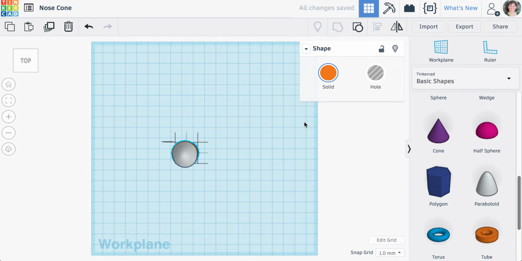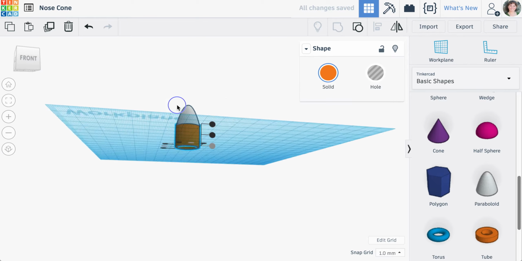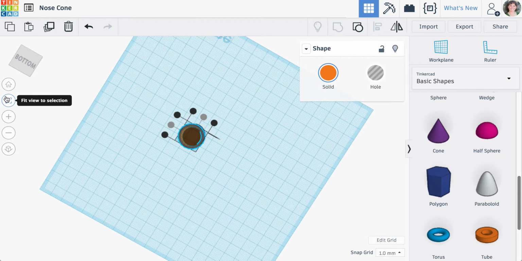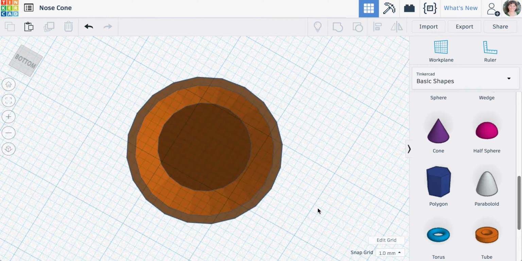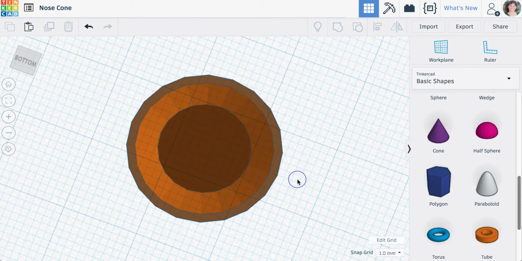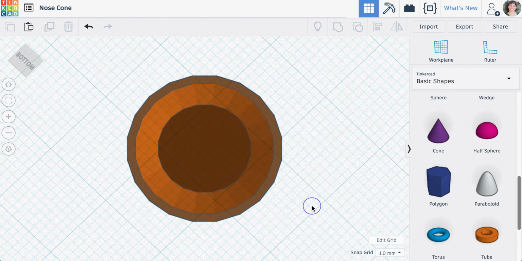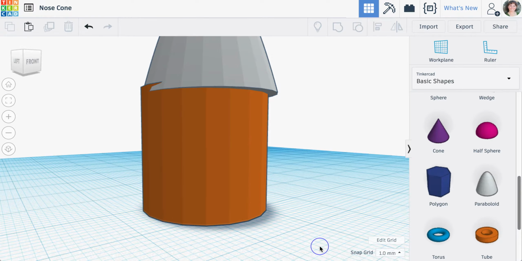So if I were to group it and then look at it from the bottom again, you'll notice that my shape is now a perfect donut. Well, a little bit of a thin wall donut, but everything is aligned as it should be. So that problem is taken care of.